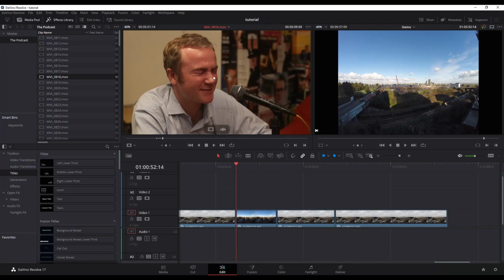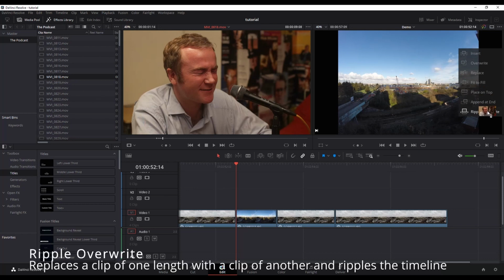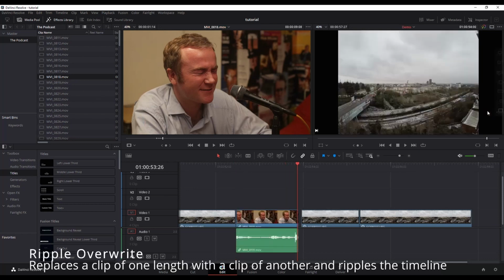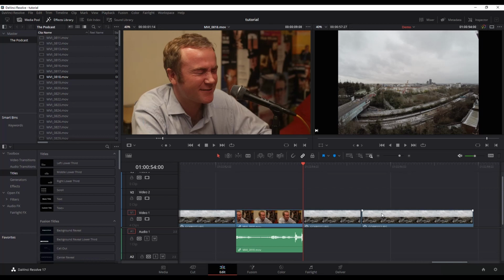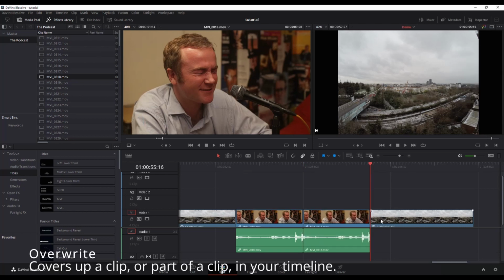What I want with mine is I'm going to drag and drop it and I want this ripple to overwrite. So watch what that does. It overwrites the one there and it extends the length of everything behind it. So that's kind of the way you can go with that. Just a couple of the other ones here. So insert, we already mentioned. Overwrite is going to actually override it, but without extending it.